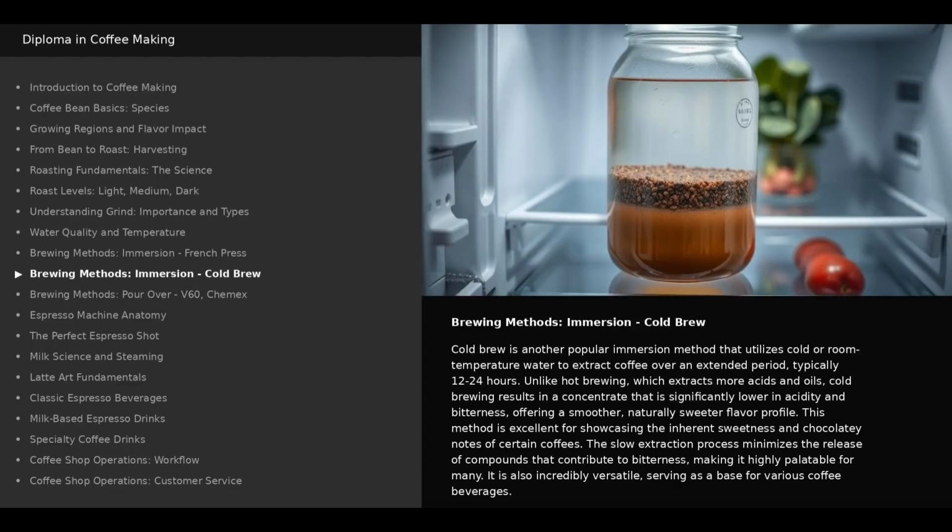Brewing methods: immersion, cold brew. Cold brew is another popular immersion method that utilizes cold or room temperature water to extract coffee over an extended period, typically 12 to 24 hours. Unlike hot brewing, which extracts more acids and oils, cold brewing results in a concentrate that is significantly lower in acidity and bitterness, offering a smoother, naturally sweeter flavor profile.